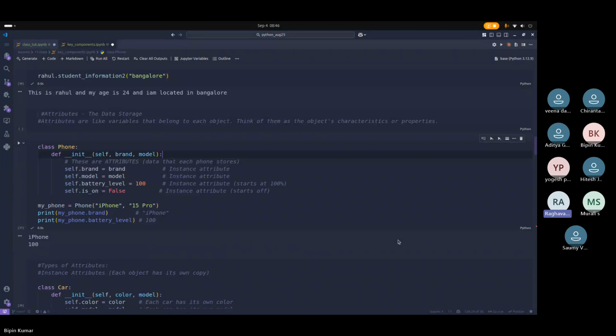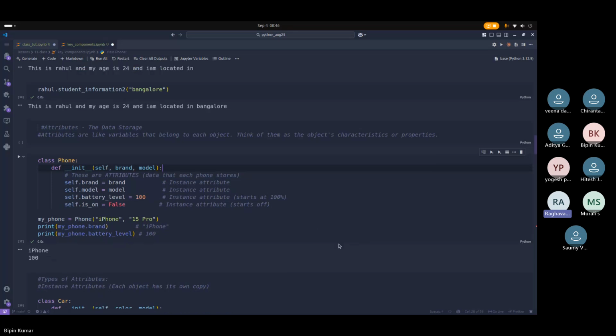Basically in interviews, I have faced some interviews regarding Python. They always ask what is the difference between class instance and method instance. The same question always comes: what is the difference between class attributes and method attributes?